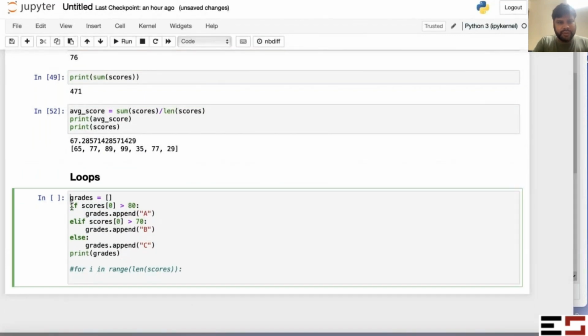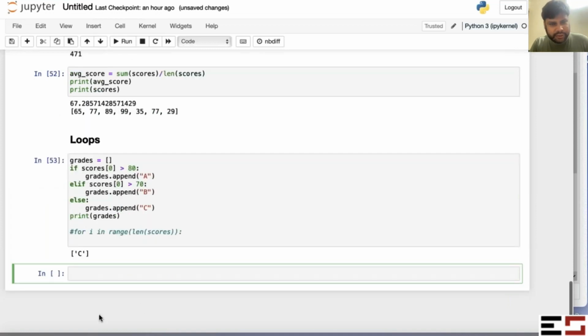So if I run this block, tell me what will happen. Grades will have C in it. Yeah, so there'll be one entry in the grades, which will be C. Do you agree, all of you? Yes, Professor. I want to check this. Okay, let's run this. As expected. Is that fine?